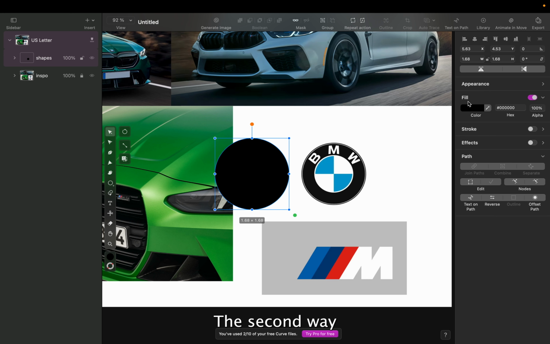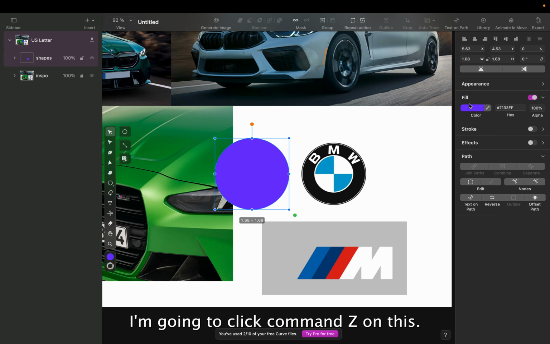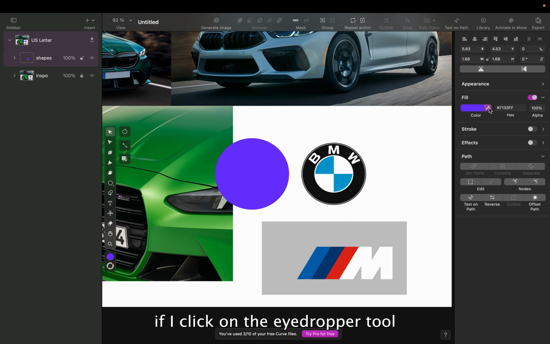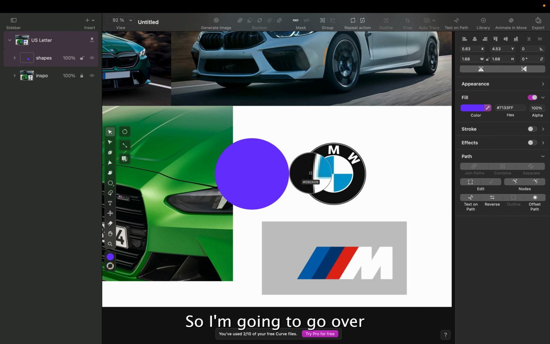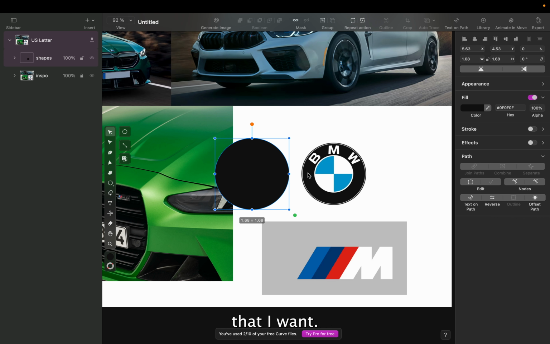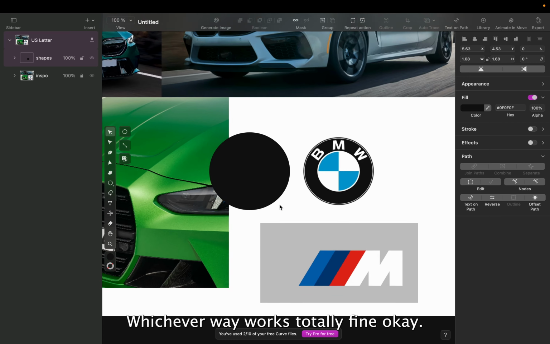The second way, I'm going to click Command Z on this. The second way is to use this little eyedropper tool. If I click on the eyedropper tool, I can go over one of my reference images. I'm going to go over my BMW logo reference, click the black that I want, and it's going to give me that black. So, two different ways to accomplish the same thing. Pick whichever way you prefer. Whichever way works is totally fine.